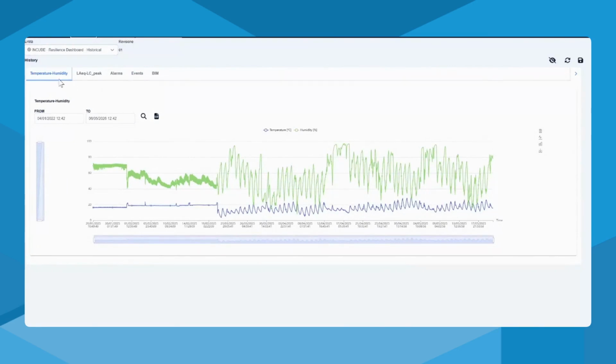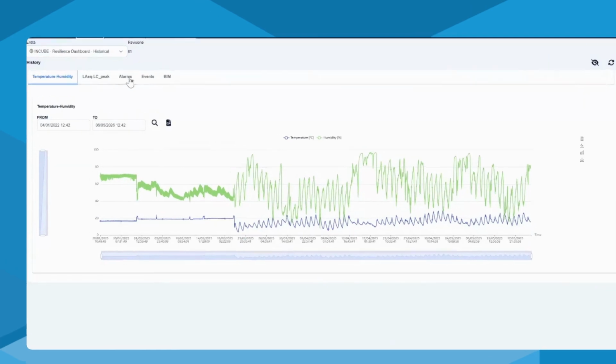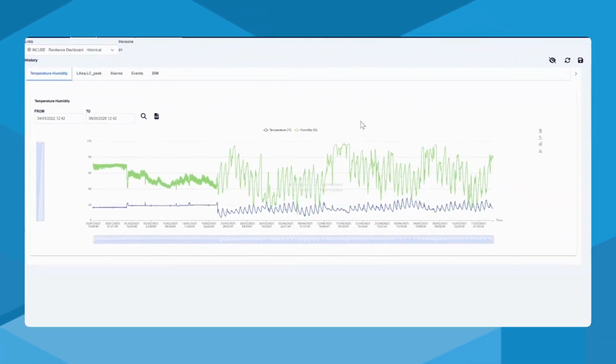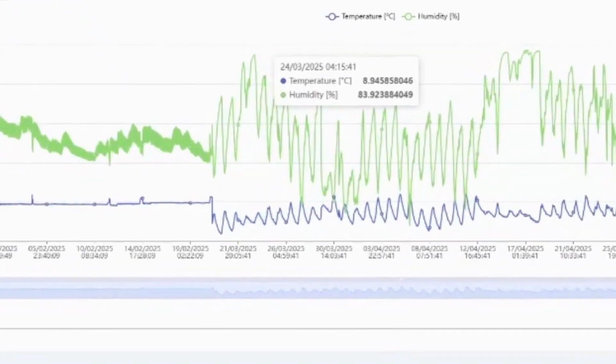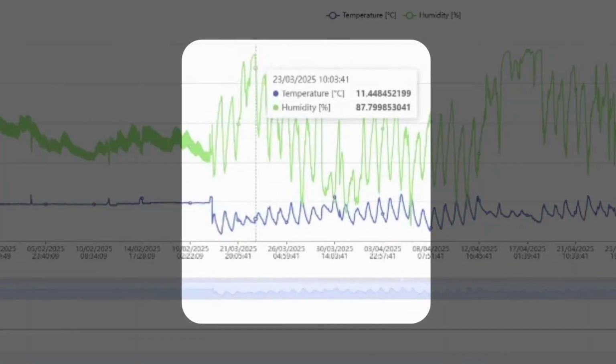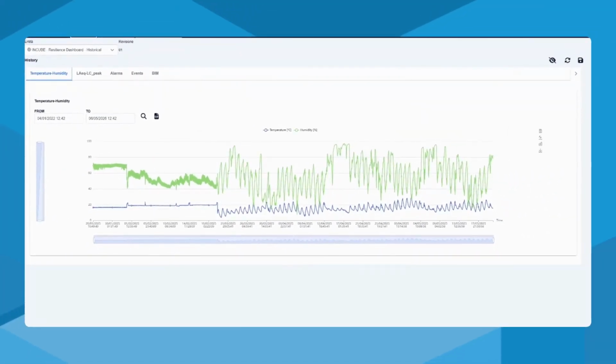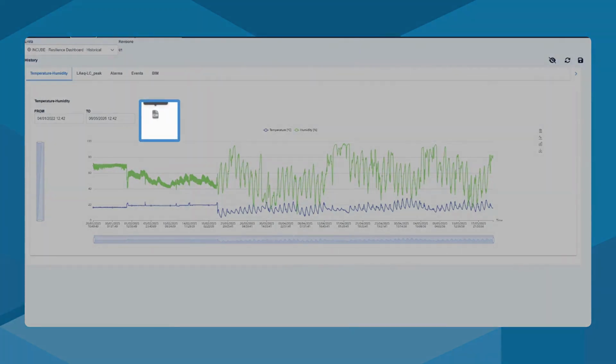Inside the dashboard, you can see different tabs: temperature and humidity, acoustics, alarms, events, and BIM integrated parameters. For temperature and humidity, you pick a date range. Here you can see the peaks. For example, on March 23rd, there was a temperature peak. If you keep a safety log, you can check whether there was a risk or incident on those days and see if temperature played a role. You can also export the data as a CSV file for later analysis.